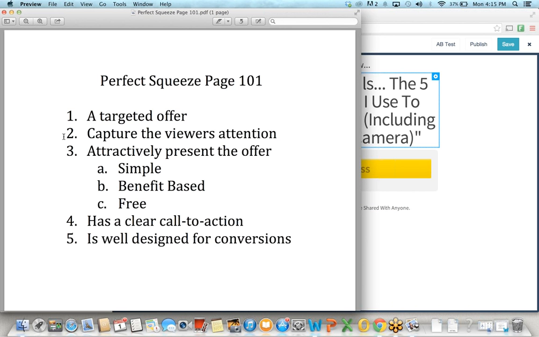Number two, it's got to get the viewer's attention. So let's say that we knocked out number one. We're sending people that are probably going to be interested in being healthy, and they're probably going to be interested in losing weight. And that's great. The second thing is you have to think as if you're a visitor looking at this page for the first time when you're making this squeeze page. Okay, you got to grab that person's attention right away. You have literally, it's something like 3 seconds to get that person's attention.